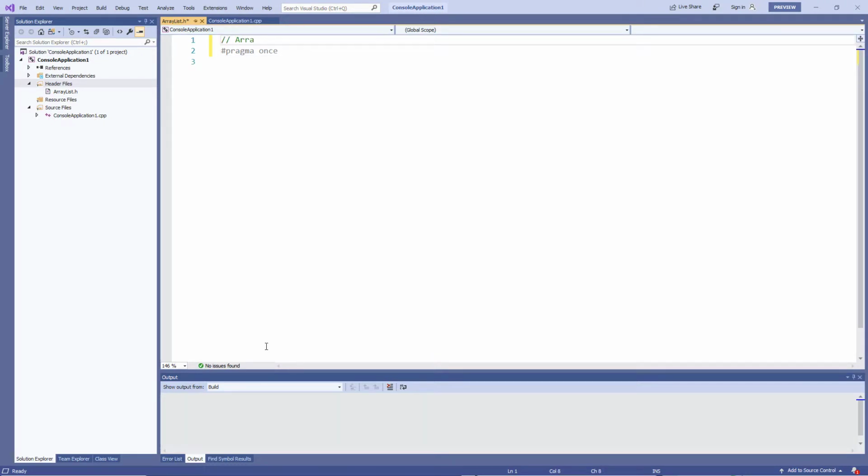And I like to put the name of the file in a comment right above. It automatically puts this pragma once in here, and the reason for that is if the C++ compiler sees a declaration for something like a class more than once, it will treat that as an error, that you're trying to define the same thing more than once, even though it's the exact same definition. It seems silly, but that's the way C++ works.